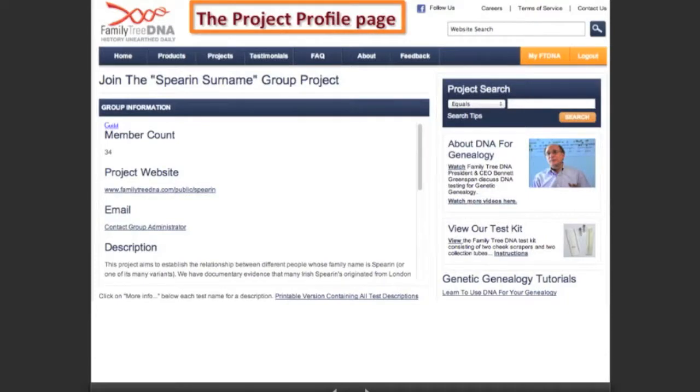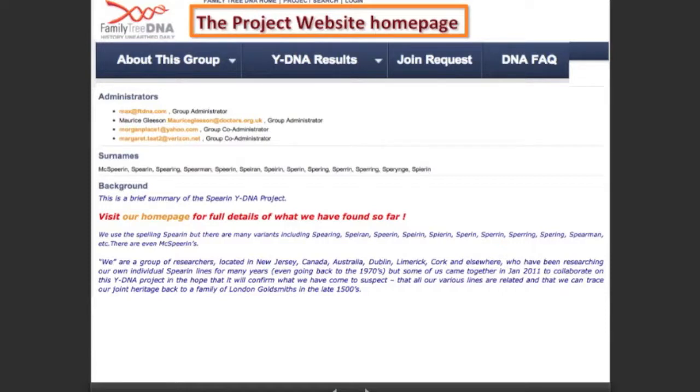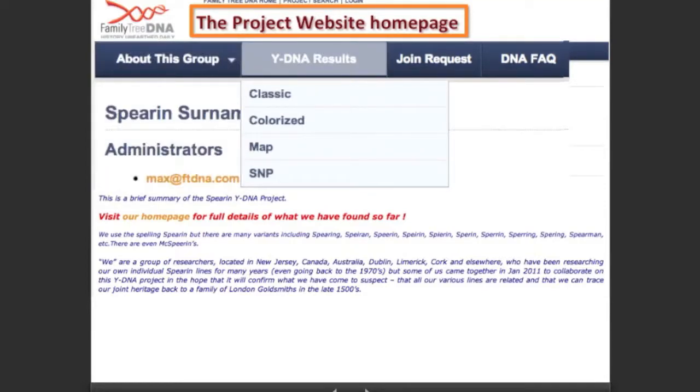Then if we click on the project website link, it takes us to the project website home page. And there are 3 main groups of pages up here. If I blow this up, there's the About pages, the Results pages, and the Join Request. Now, the About pages are the background to the project, the goals of the project, the news or any updates relating to the project, and your interpretation of the results. These are the pages that you will design yourself. These ones here, the Y-DNA results pages, are generated automatically by Family Tree DNA, but you will manipulate how that data is presented by simply grouping the project members into the various genetic families that they belong to. So we'll look at that as well.